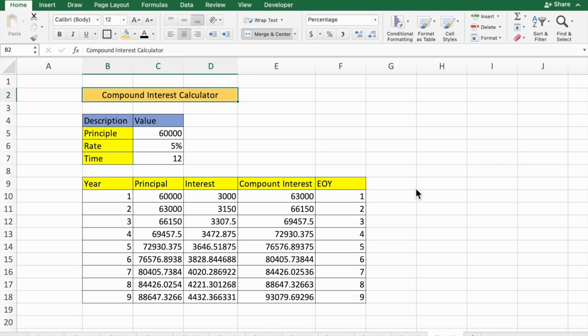In this video I will show you how to calculate compound interest in Excel. Here you will see I have created a compound interest calculator in my Excel sheet, and if I change the value from 60,000 to 50,000, you will see all the values will be changed.